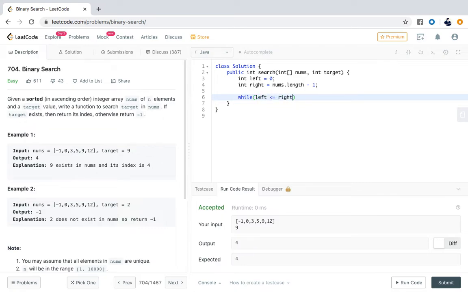If the left becomes greater than right, then just close the loop. So until then you have to keep looping and squeezing the left side and right side, just narrowing it down. If you find the number, you're good, it's just going to return the number. But if you don't find the number and the left becomes greater than the right, then you're going to return false, or return -1 for this problem.